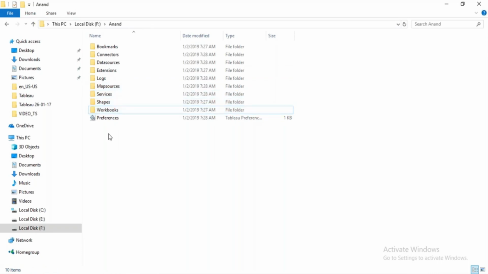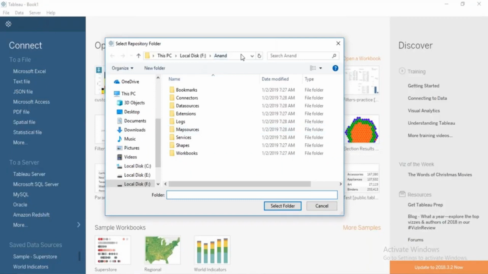And this is a preference file. It is an XML file, and what it will contain is Tableau colors. I will tell you later what exactly this is. There is an assignment for you as well. Close it. Now I want to go back. I want to keep my repository as the My Repository only.